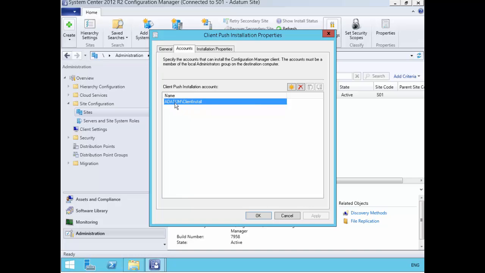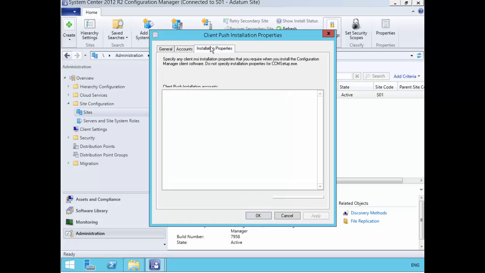So this account, either by group policy or one way, you must have made this account local admin on your client. So this is the account I will use. Okay, what installation property should I use? I can use any installation properties. There's a good technical article on this one. On any properties, you can say SMS site code equals SO1. I can say management point equals this server's name, so management point equals that one.